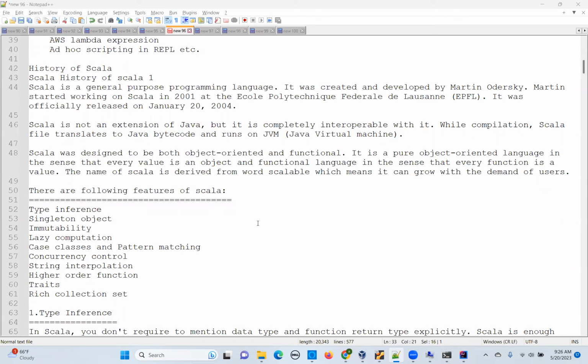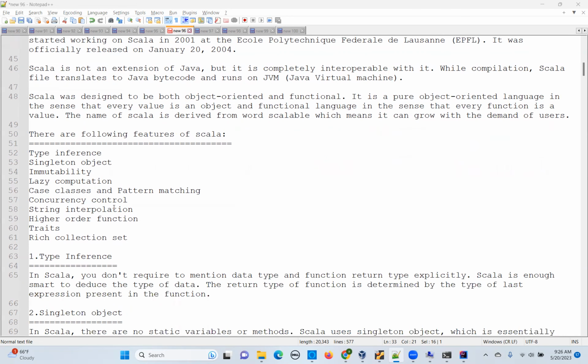If you know the earlier versions of Java, there was no functional programming, there was no lambda, but Scala has given functional programming from the beginning. Okay, so you can say Scala's functional programming is very, very old. And these are the features why Scala is so popular. Why is Scala popular?